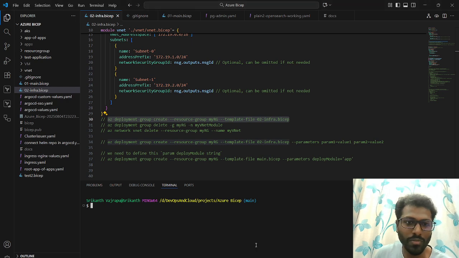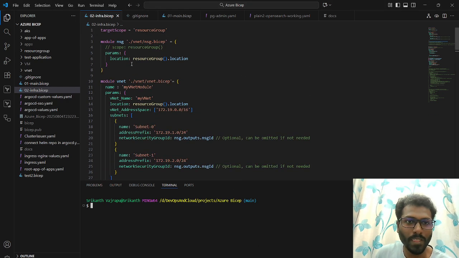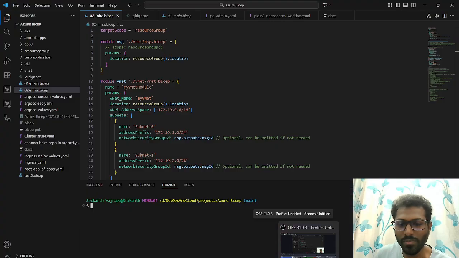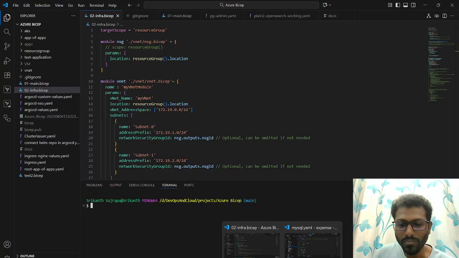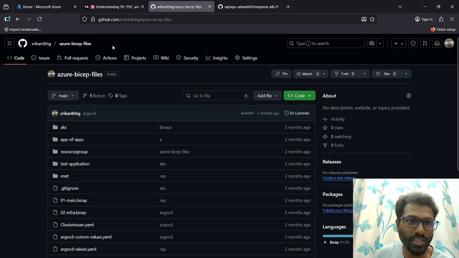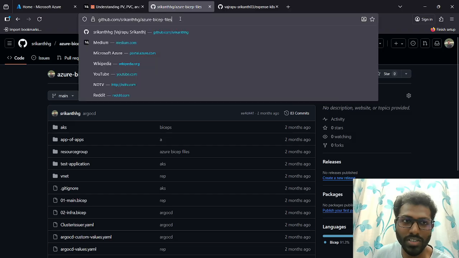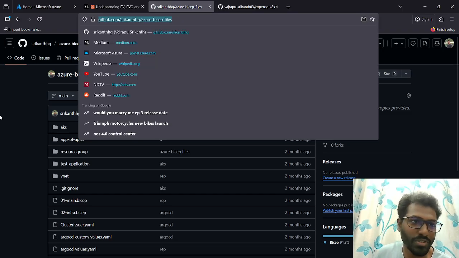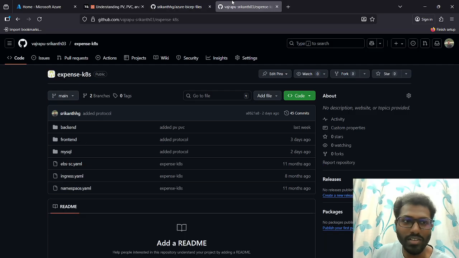Okay. So here we have bicep files. So I have already uploaded these files in my GitHub account. So here is the repository details. So I will paste the repository details in the video description. So this is the 3-tier application. So one backend, one front end, and one database. Okay.